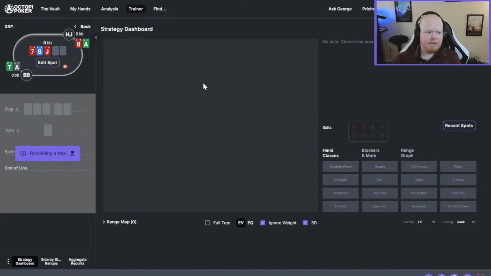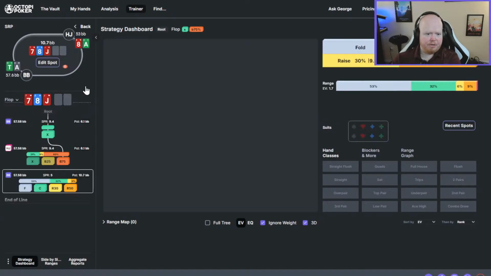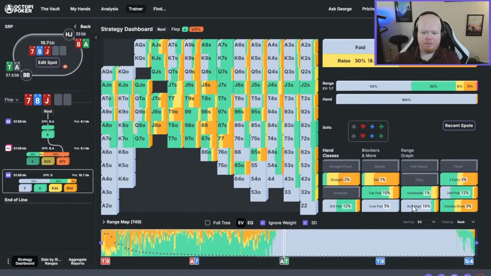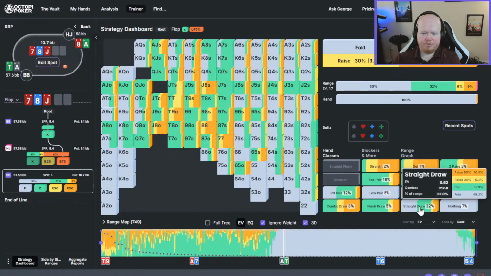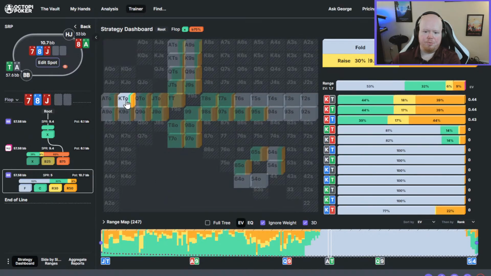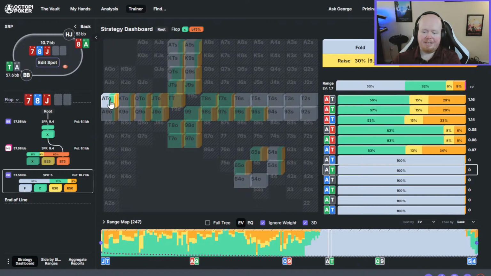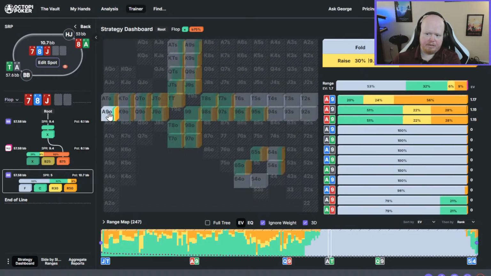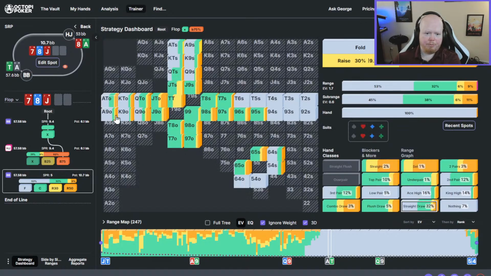Let's see where we're going with our response here. With the straight draws specifically, straight draw 32%. Okay, so we do continue. King-10 with the king of hearts, we definitely continue. Ace-10 with a heart, we definitely continue. So we're not that far off here as far as the combos that we are potentially continuing with. But you can see that we're doing a little bit better continuing when we have some kind of a heart.